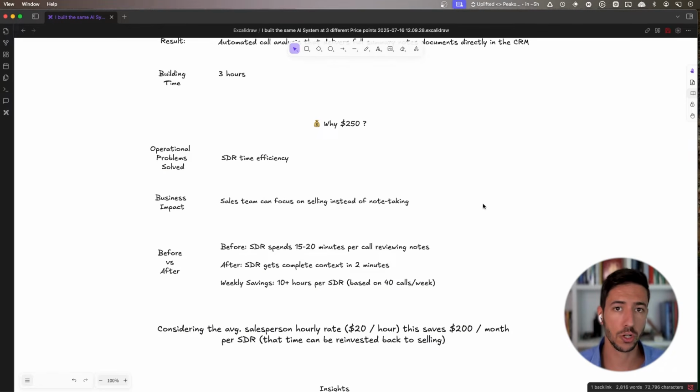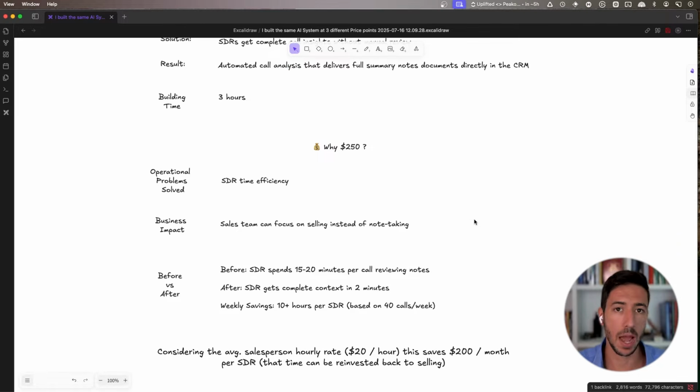The problem that we are solving over here is the efficiency of an SDR. You can think of the work of an SDR as making calls, making sales calls, such as discovery meetings, things like that. The rest of the time is spent in admin tasks such as updating the CRM, adding different information, preparing for calls, and things like that. So we wanted to shorten that time of the administrative task so that SDR could just focus on selling instead of this note taking, admin stuff, and things like that.